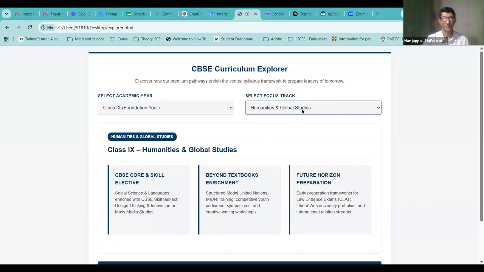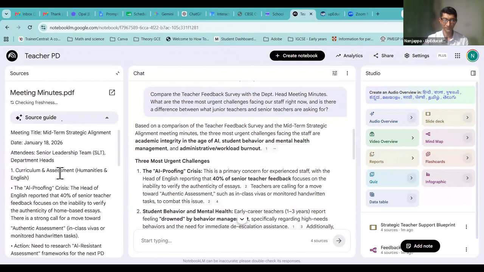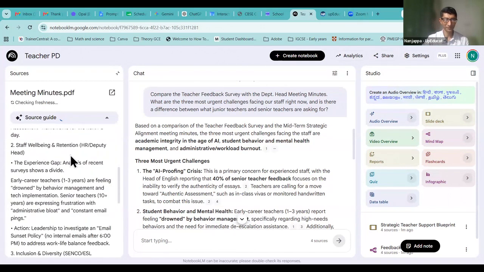Now, moving on, there is a wonderful software called NotebookLM. I think many of you would have tried this. Here, what I've done is I have created a notebook where I've uploaded the professional development feedback from the teachers. Okay, what are the various problems that they are facing? Then I also had a meeting with my core team. That meeting minutes is also uploaded here.